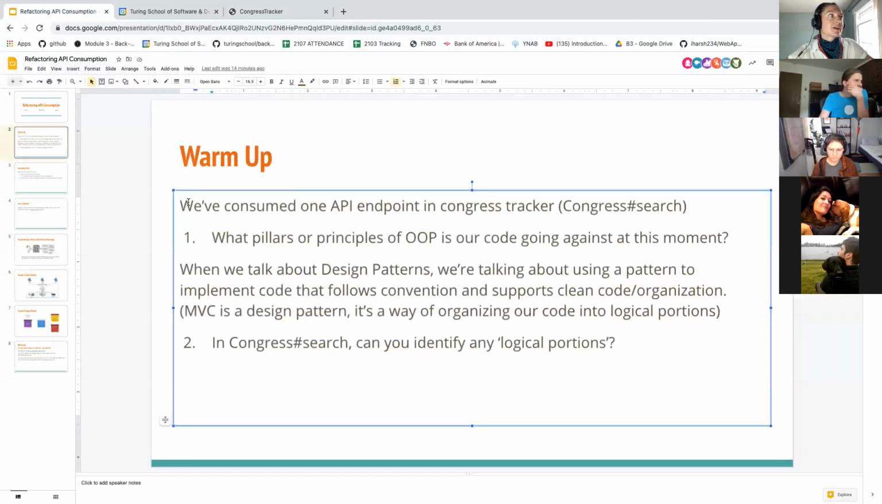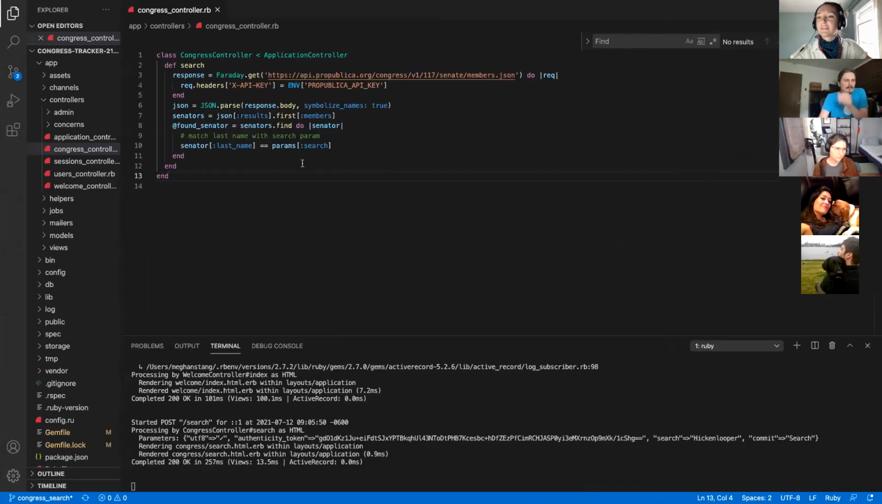So the questions are, taking a look at that Congress controller search action, what pillars or principles of OOP is our code going against at this moment? We've already talked about how this doesn't look great, we need to refactor this, but what is it about this code that doesn't look great? What are those pillars that we're not exactly hitting at this moment?